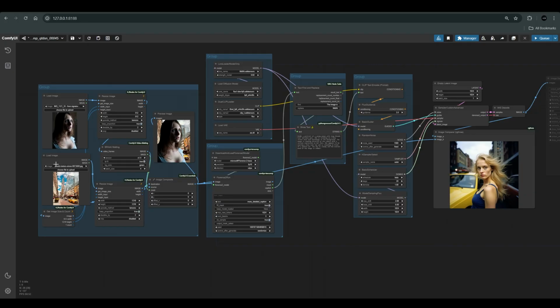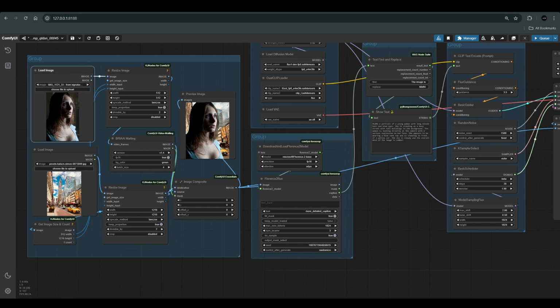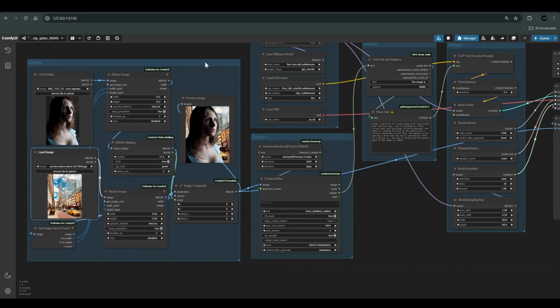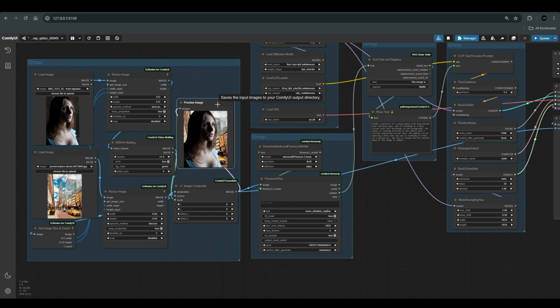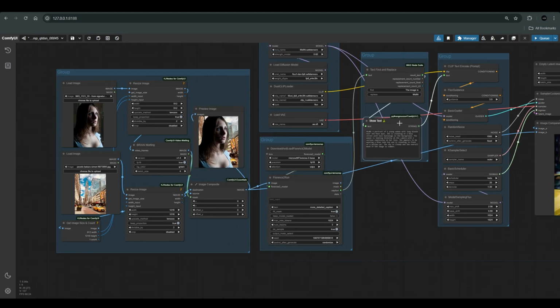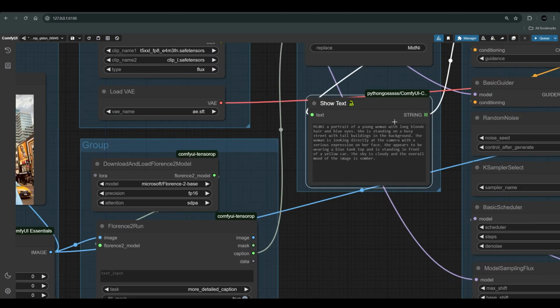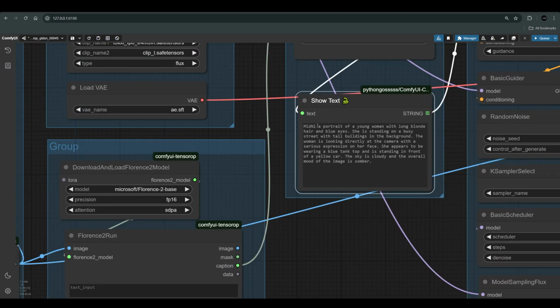For those who haven't seen it, we actually have a group of nodes here that helps us produce a concept that we send to Florence 2. From Florence 2, we produce a prompt based on the combination of these images. There is some word here that is related to LoRA, although in all the tests I did, LoRA works even without this keyword, but we will leave it anyway.